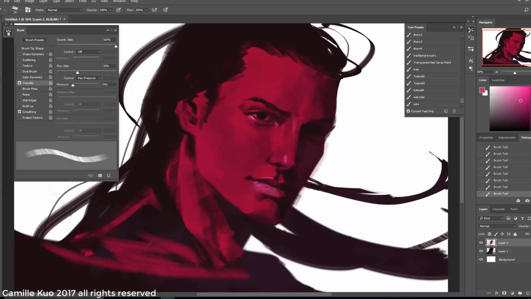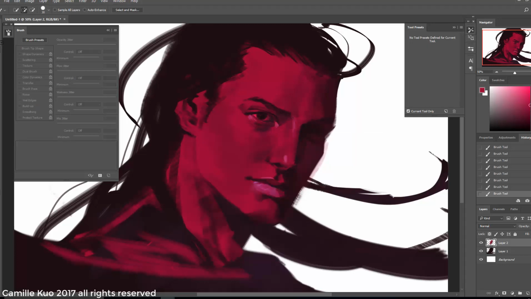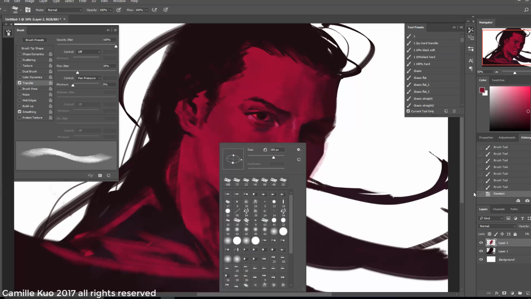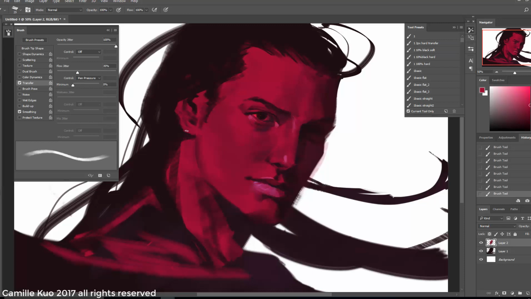So now it's time to give it some highlight. The highlight is going to be set to a slightly complementary color. I'm just going to use the lasso to do the jawline. I can tilt my brush to create this interesting brush shape.